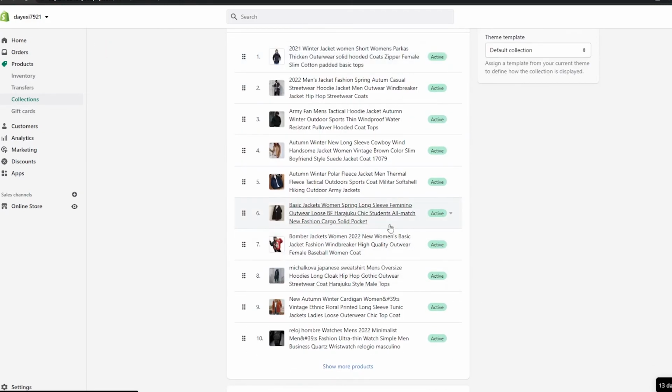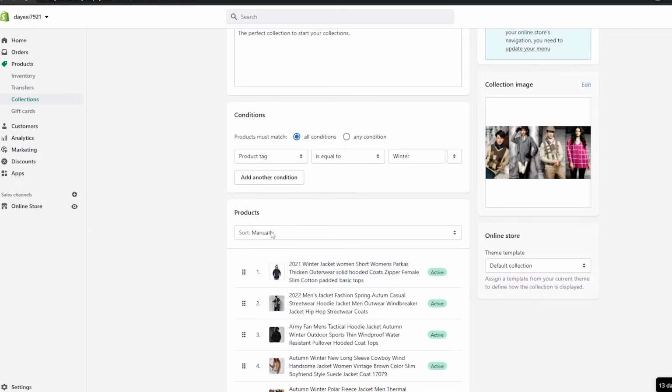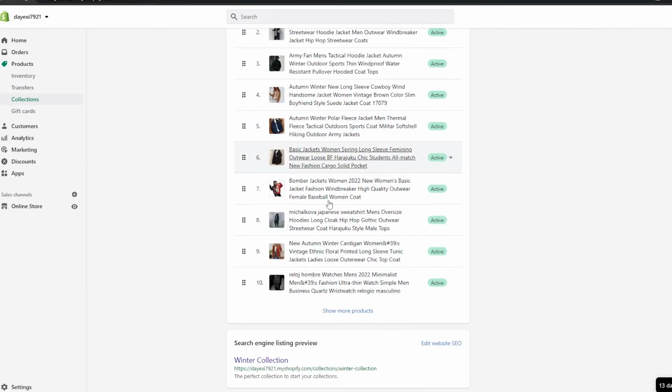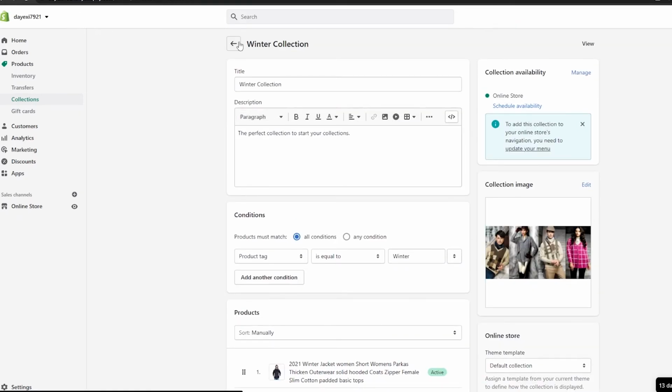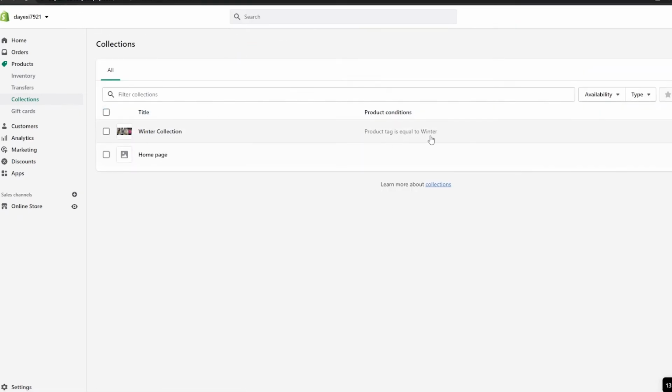There we go. So as you can see, since I added the tag, all of the products that had the winter tag are in the collection. So we are good to go. Now there's nothing more we can do. So this is pretty much it.